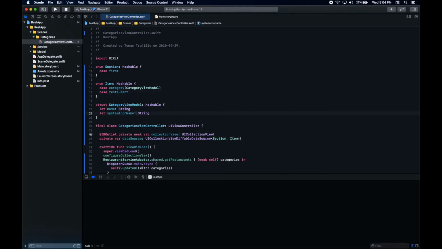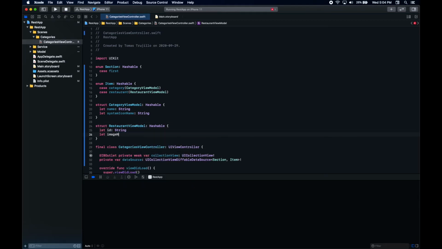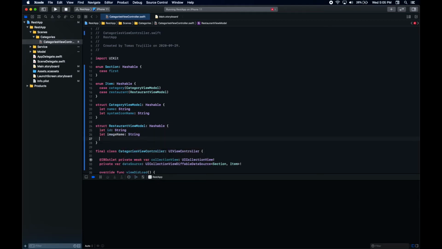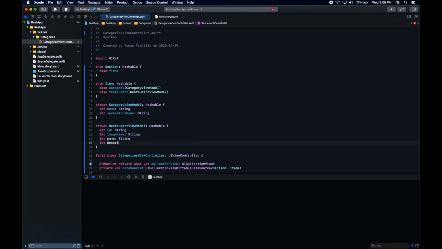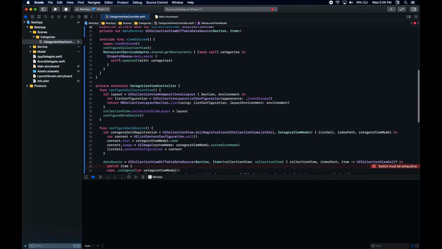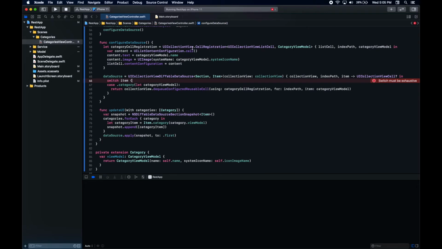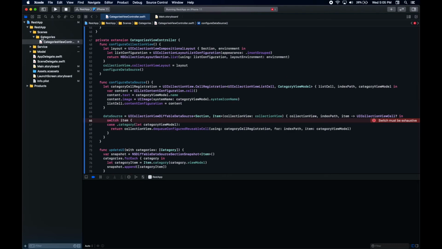Now let's also create a struct for this one. And for this one, we are going to be creating a custom cell. So we need to first create a cell registration, but first let's create the cell.